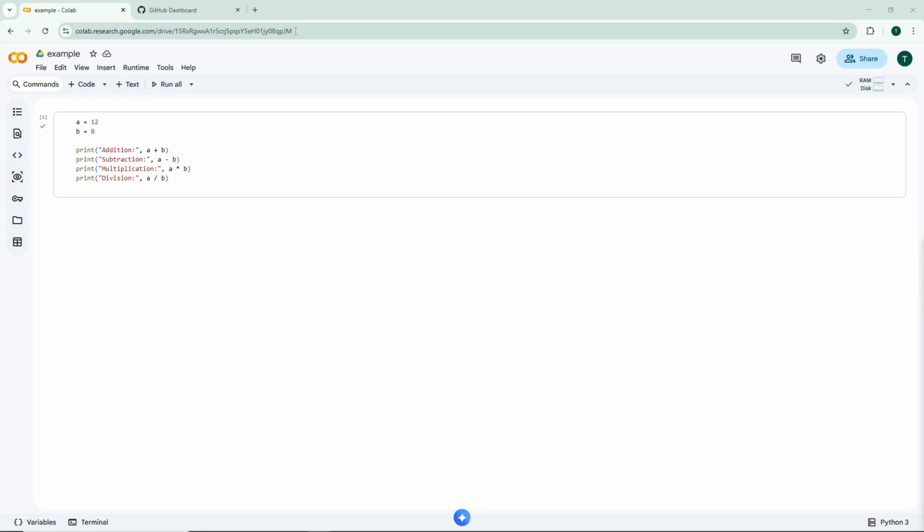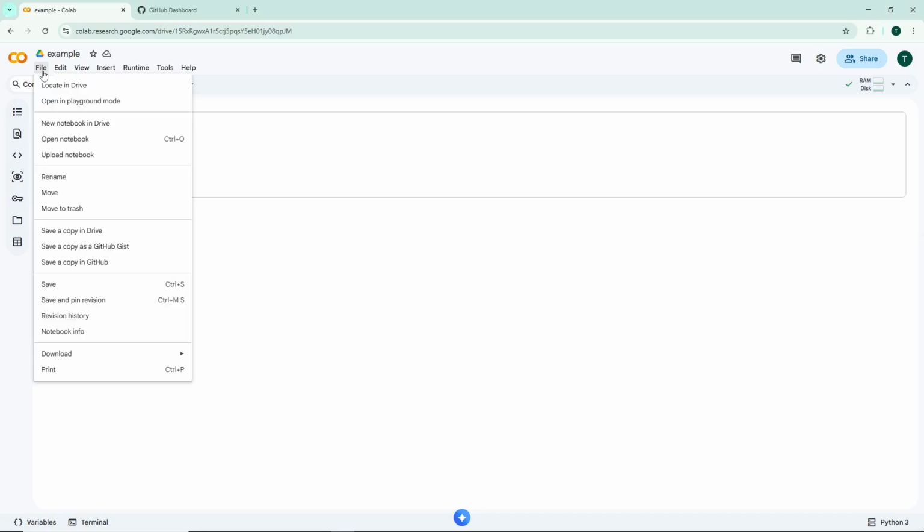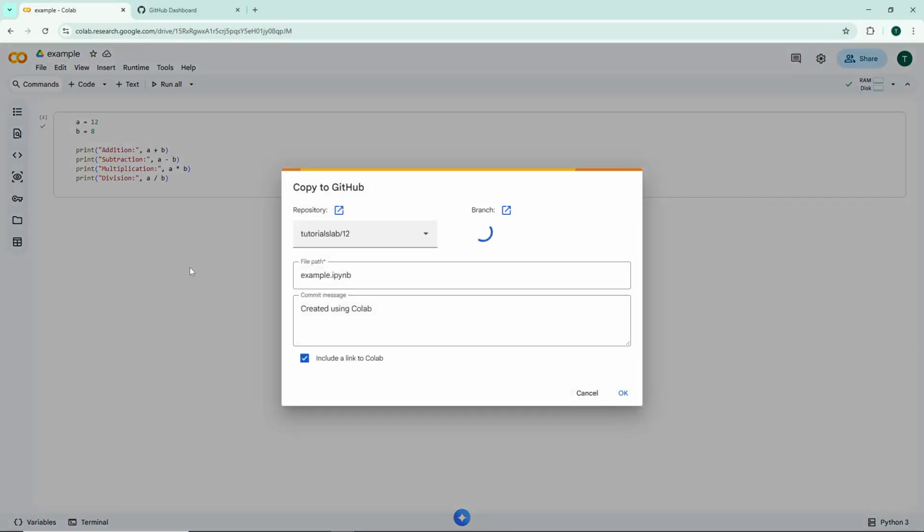Now that your notebook is open, look towards the upper left corner of the screen where you'll see the main menu options. Click on File to reveal a drop-down menu with various saving and sharing options. From this menu, select Save a Copy in GitHub. This action is the key step that connects your Colab notebook directly to your GitHub account and allows for seamless integration between the two platforms.